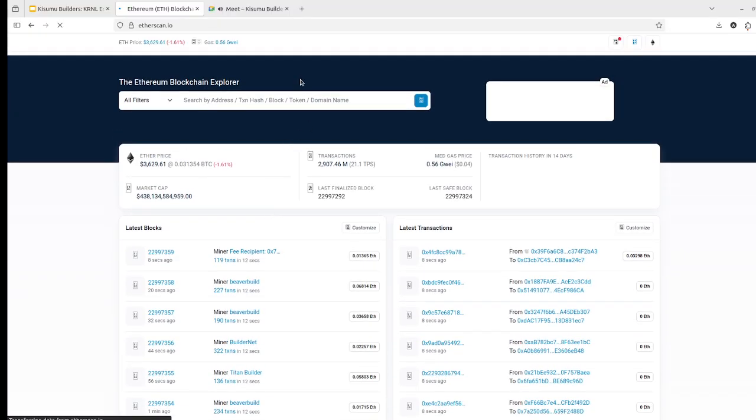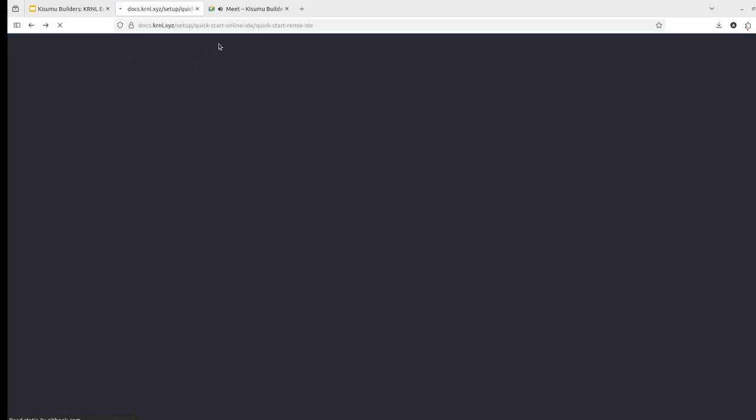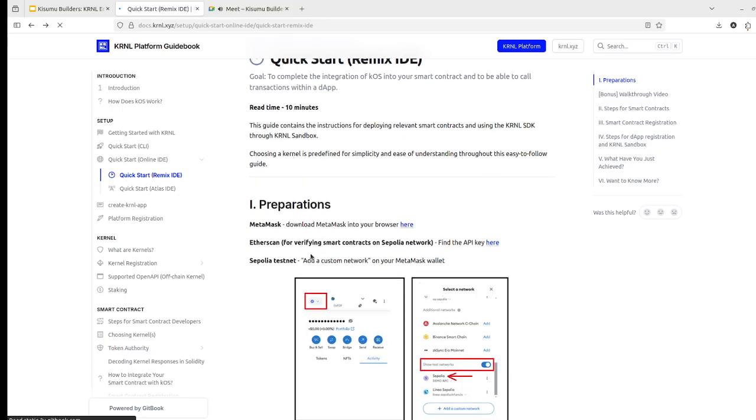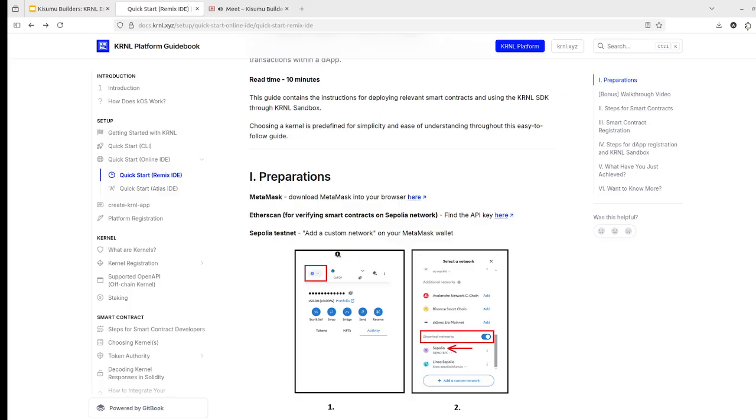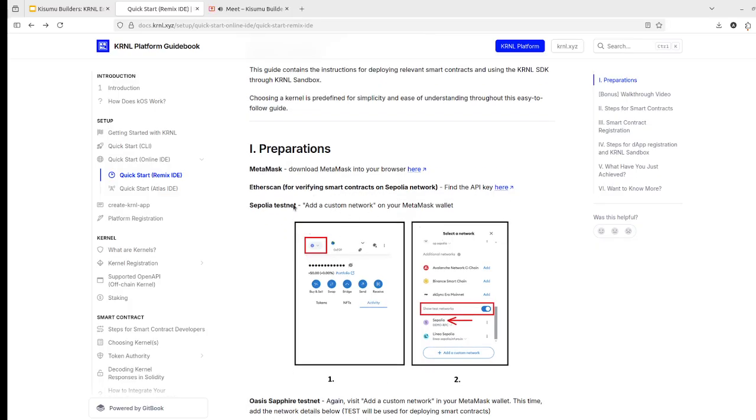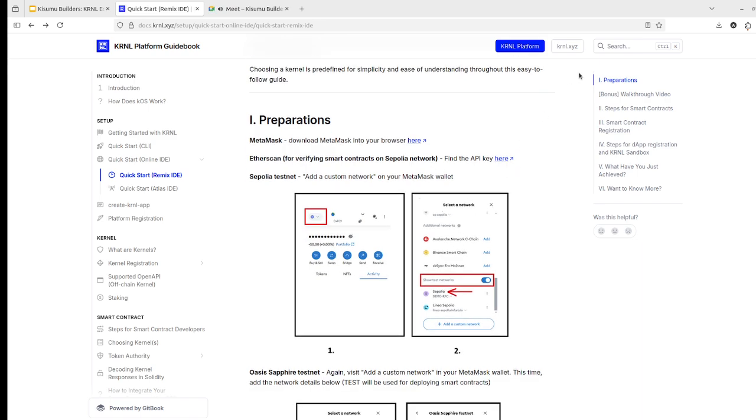So once you have your contract deployed, you get something that's called a contract address, and then you come and search it over here, and you'll get to verify if your contract is deployed. Yeah, so let me head back to the documents. Also the Sepolia testnet, this is more of a way of getting to add your custom network on your MetaMask wallet.